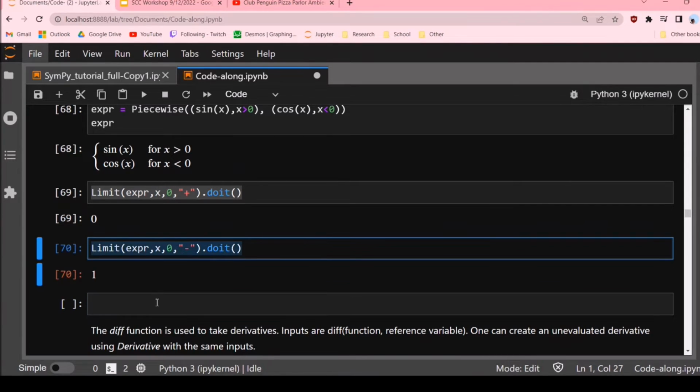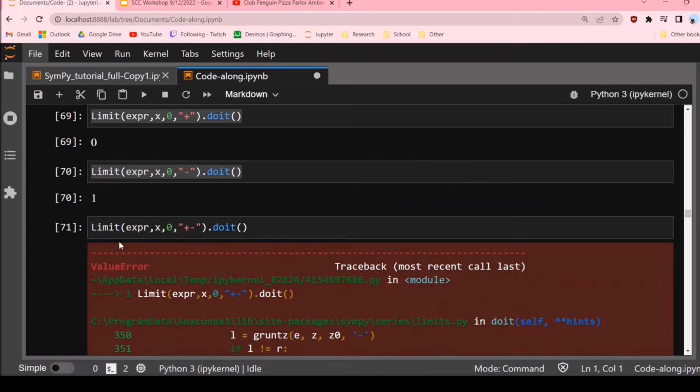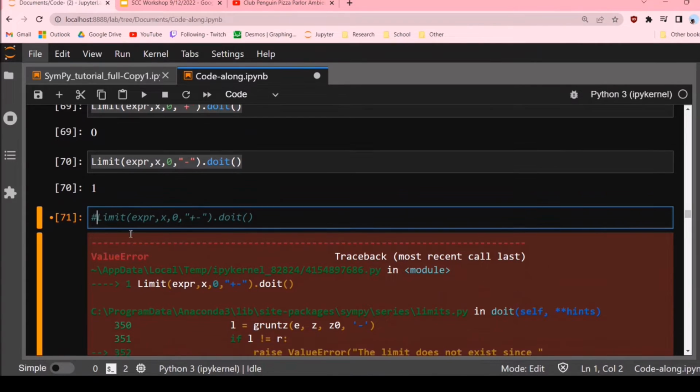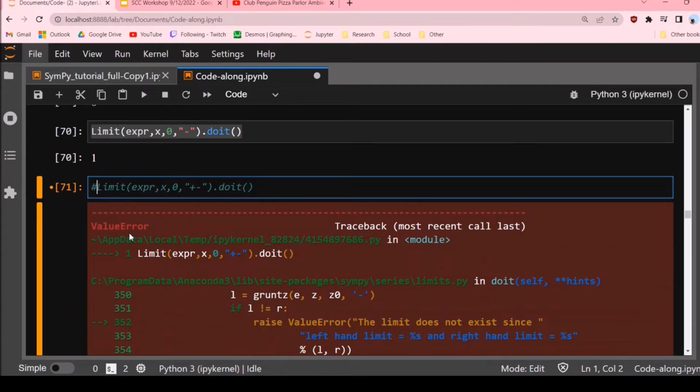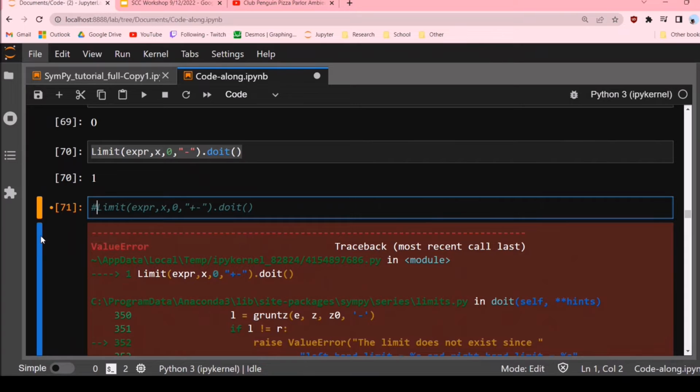Now, we'll do the limit here, but then we'll do it from both sides. And maybe as you'd expect, it gives you a value error because it's not a valid limit that we can get to. There's not a lot of times where SymPy will provide you an NaN function, so it's best to avoid ever getting that result to begin with.